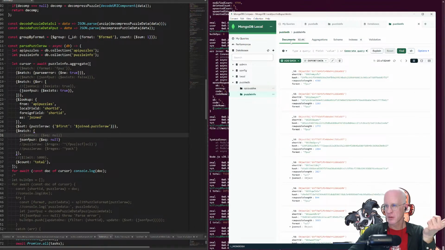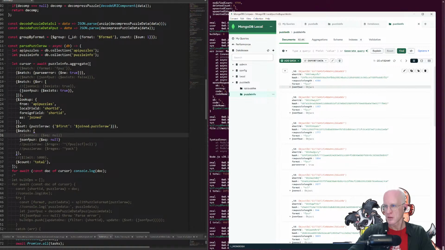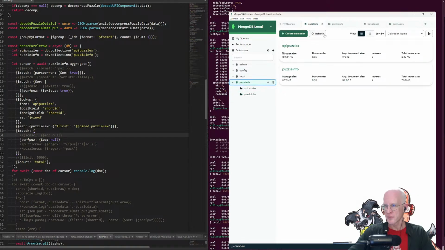Because, let's see what the size is, 8.7 megabytes. So we need to refresh this somehow. Find. Okay. Can I refresh? Here we go, refresh. Storage size. So it could be that it is just more efficient at storing the not the stringified data, right? Which is interesting.